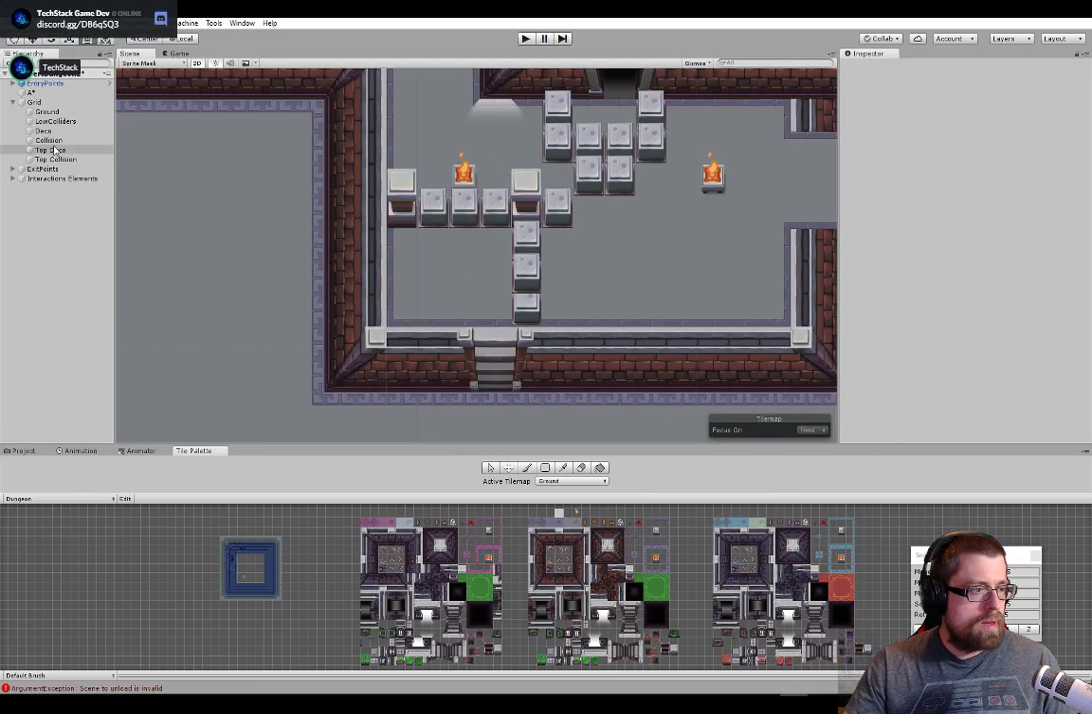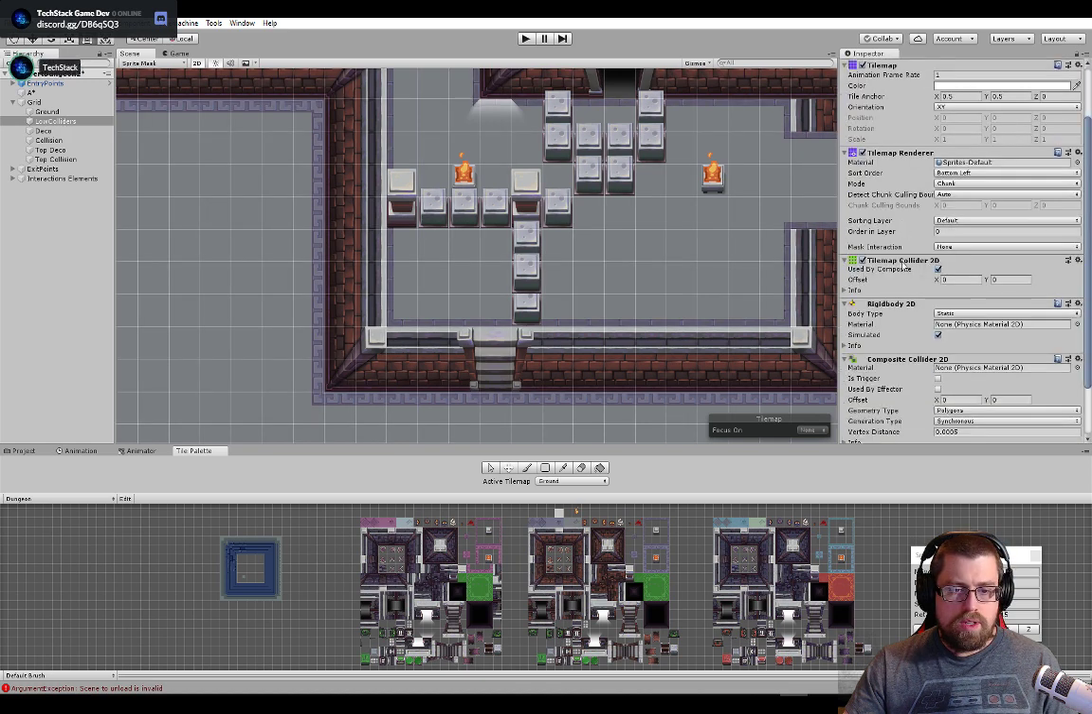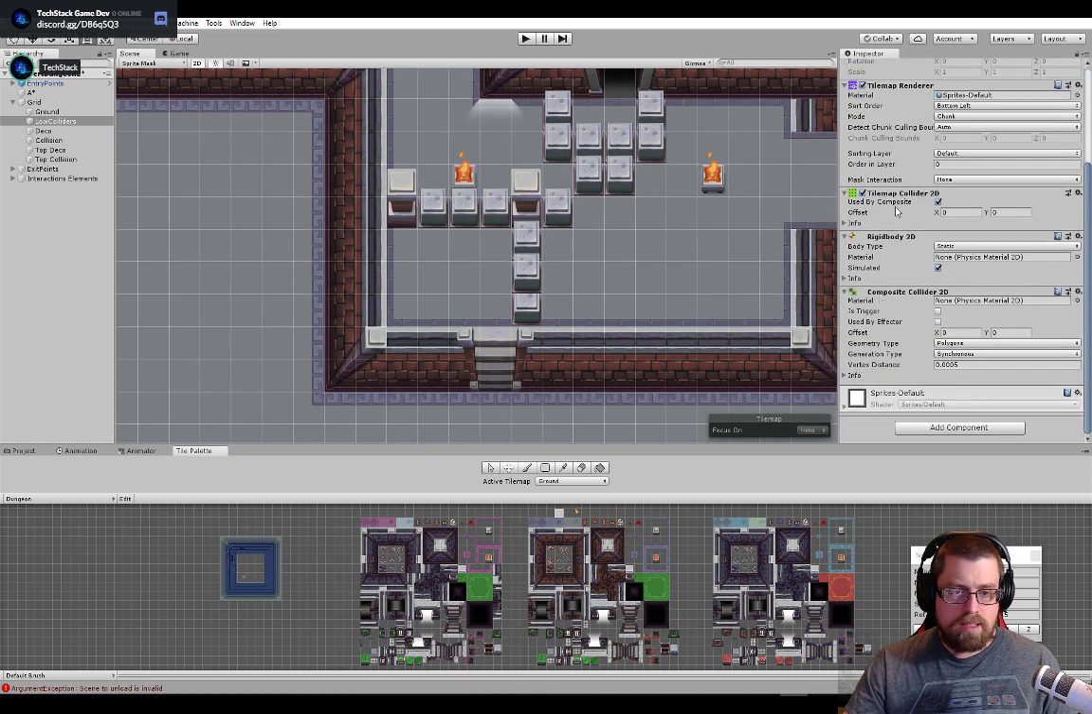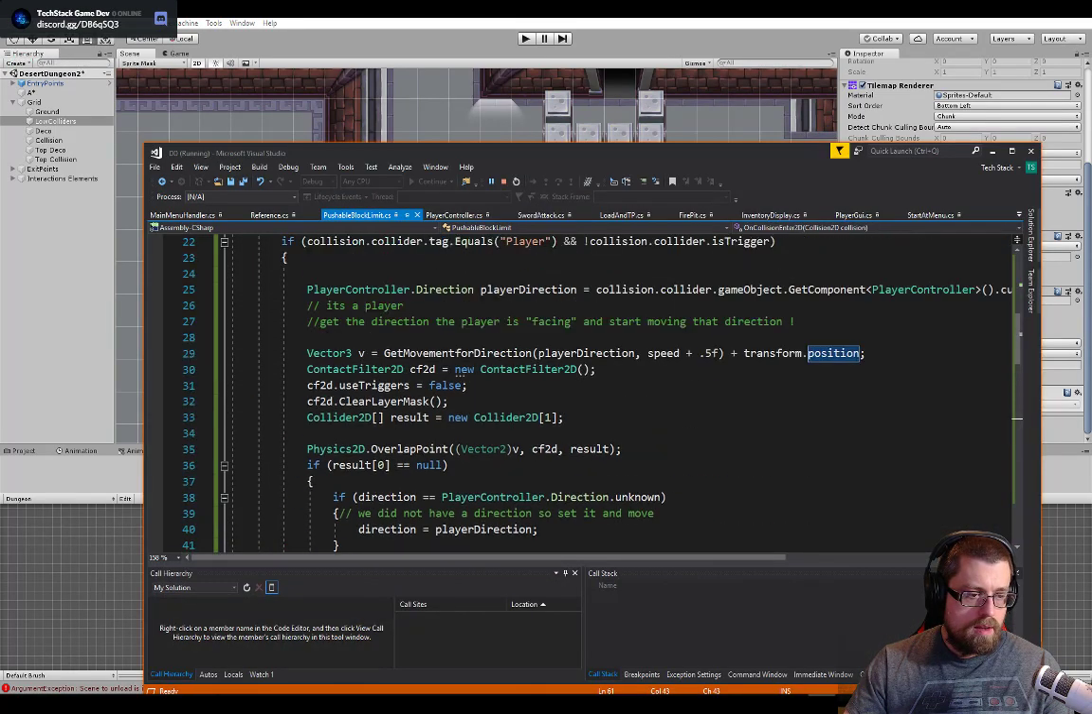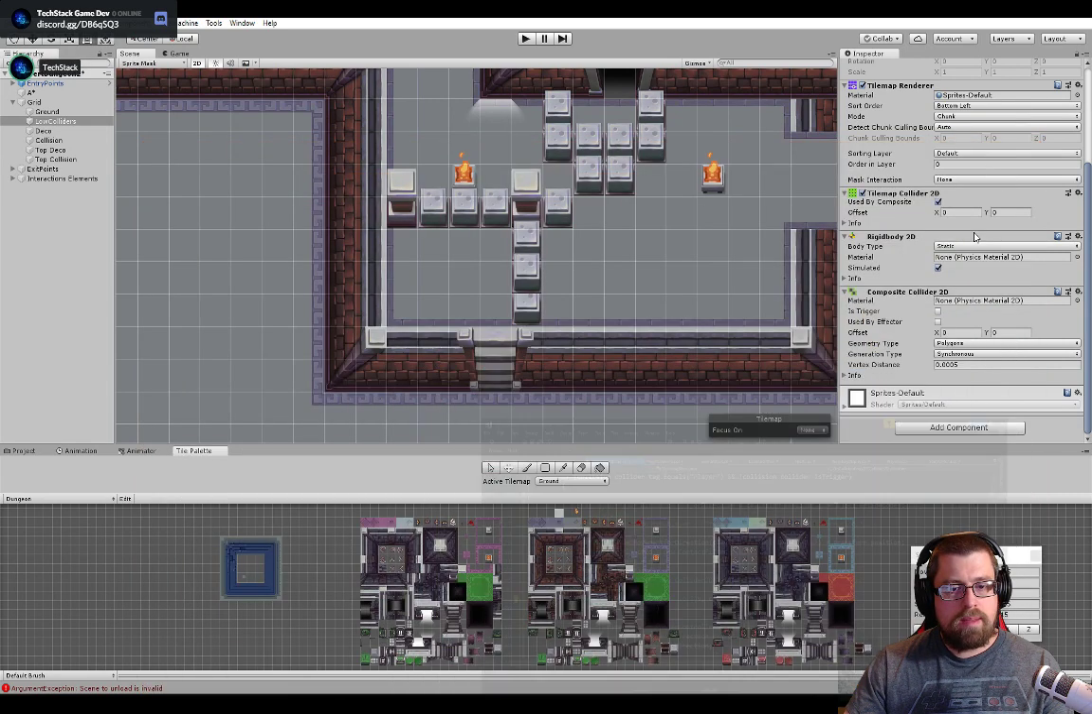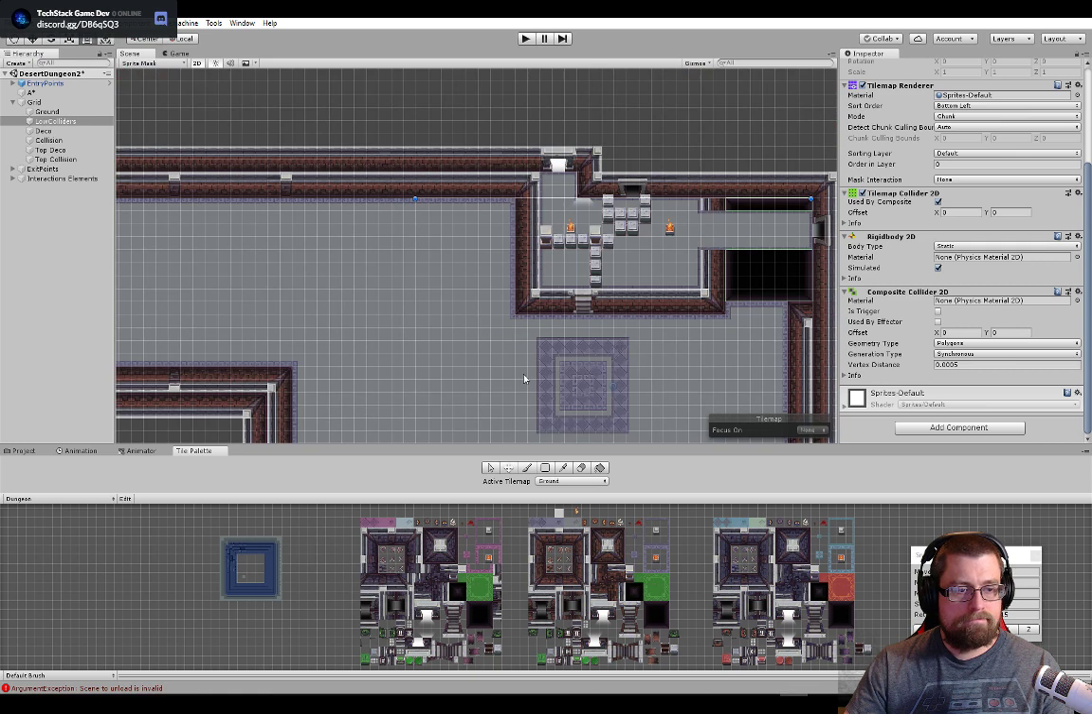I'll show you what I mean by the collisions. So these colliders are a tile map collider, and then they have a composite on them. When you do that, it defaults to outlines. Outlines are considered edge colliders, which do not work with the Physics 2D overlap point. So you have to make them polygons. And then it fixes.